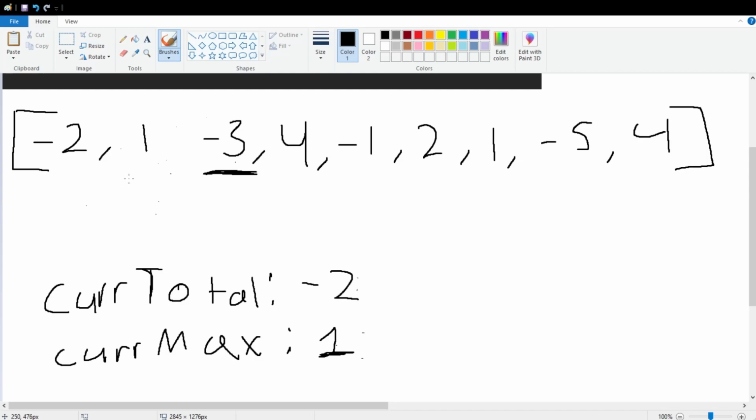So currently the subarray with the largest sum is this, right? It's just 1. But we haven't finished checking the rest of the array. So the loop iterates forward. Boom, it hits 4. So is 4 greater than the current total, which is minus 2 plus 4? Obviously 4 is greater than minus 2 plus 4, so in that case, the condition is true in the first conditional statement.